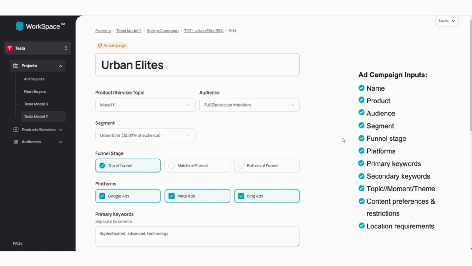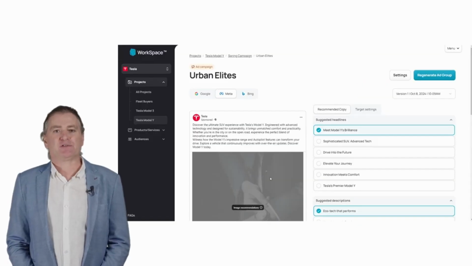The campaign funnel stage, here we've chosen top of the funnel. The platforms we wish to produce ads for. Any keywords, the moment or the theme, for example, the birth of a child or buying your first home, and any geographical preferences. And instantly the ads are created.